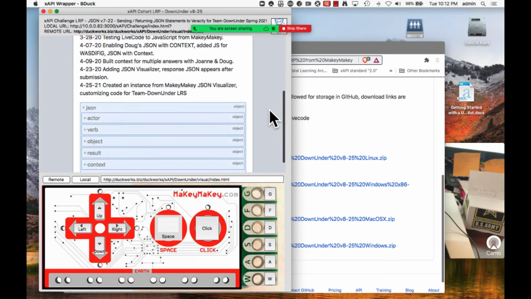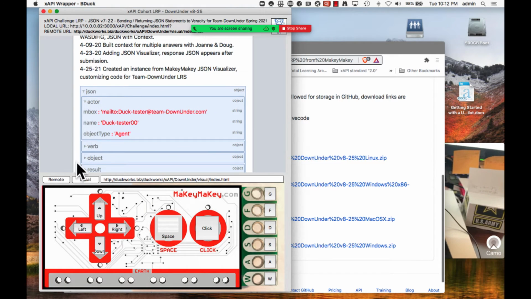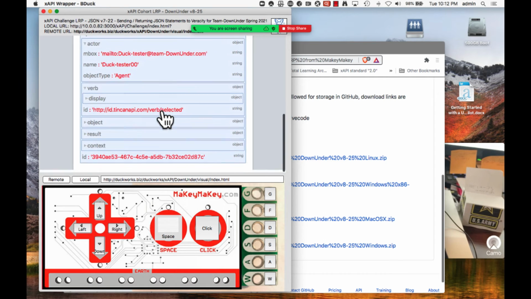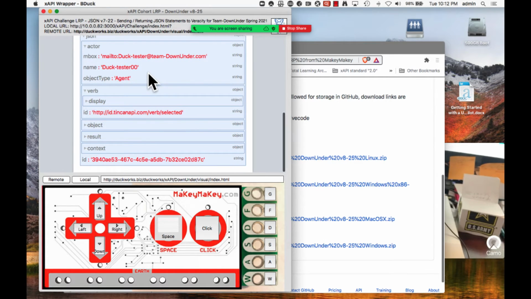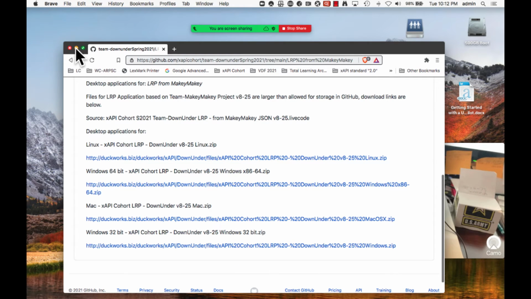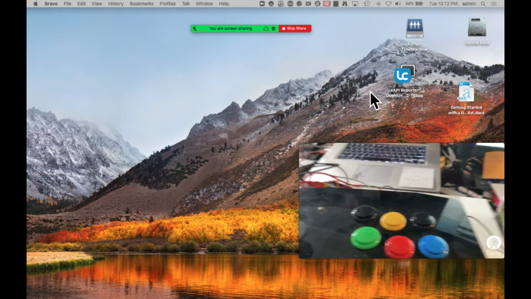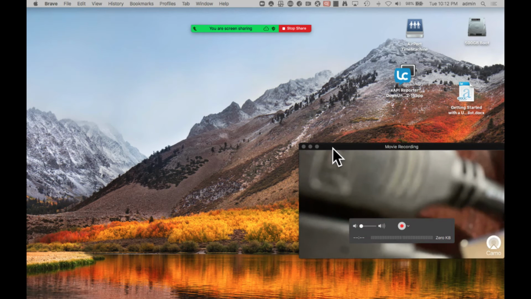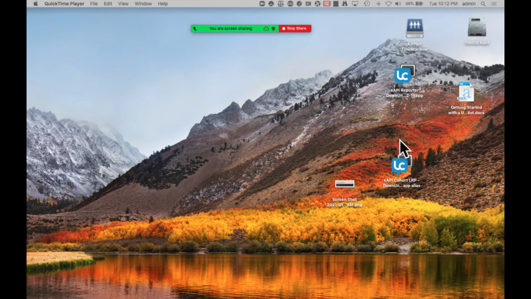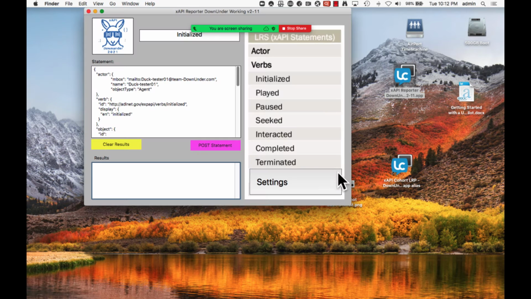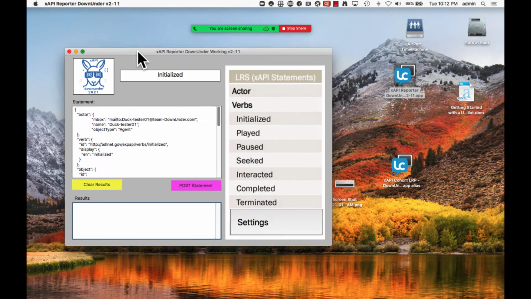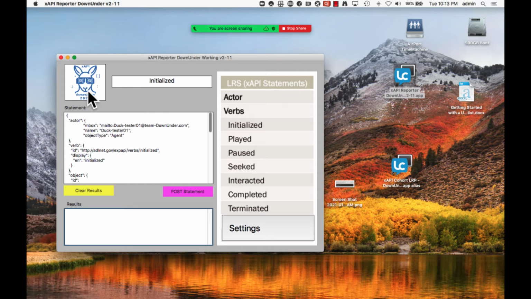Now this one, the statements are coded within a web page, so there's no editing of that. You can choose to send them the way they are, basically. But that leads me to a second application. Actually, I'm going to drop the camera again and set that offside. So this one doesn't use the MakeyMakey. This one is called xAPI Reporter, and this is the tool that we worked on this year. I've got it customized with the logo, and you can see it opens to an initialized statement.